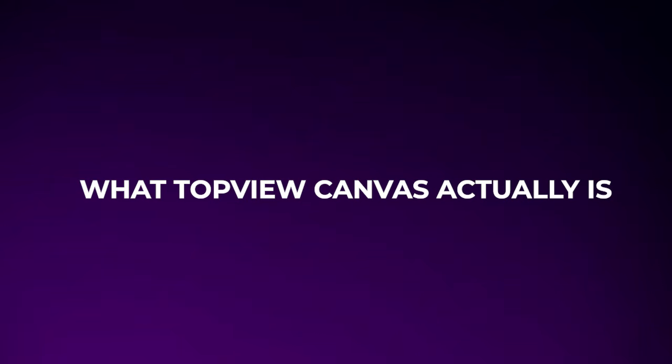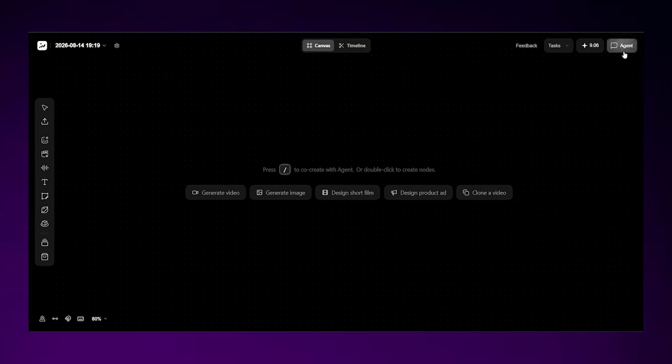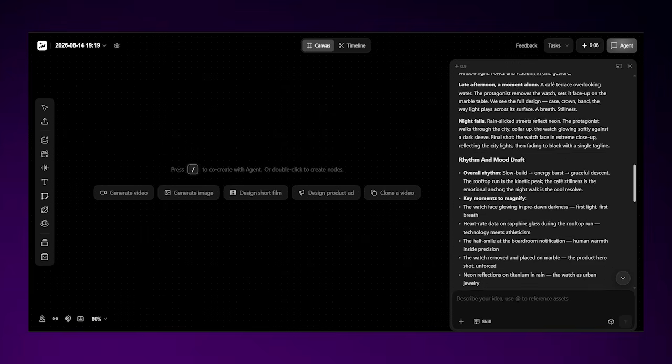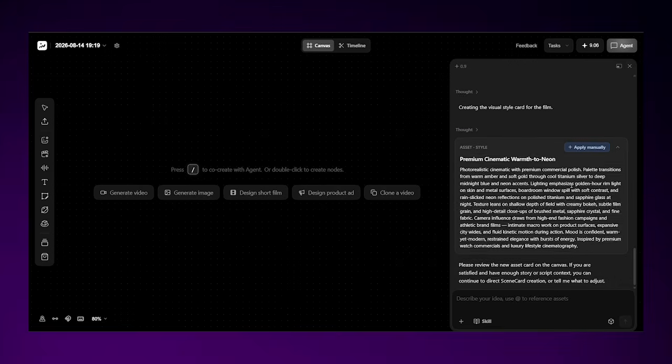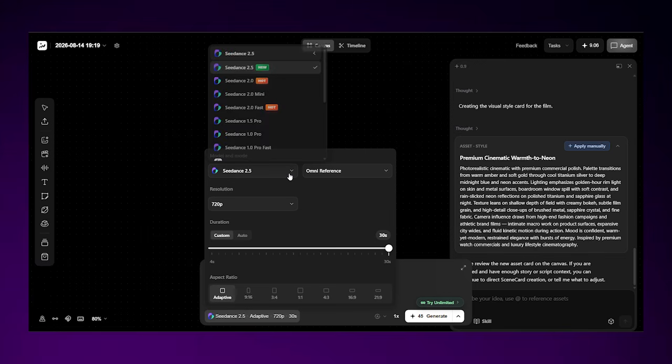What Topview Canvas actually is. First, let's get one thing clear. Topview Canvas isn't just another AI video generator. It's a visual AI workspace powered by an intelligent video agent. You can let the agent handle the entire workflow for you, or jump in and edit every single step yourself on the canvas. Both options are available.